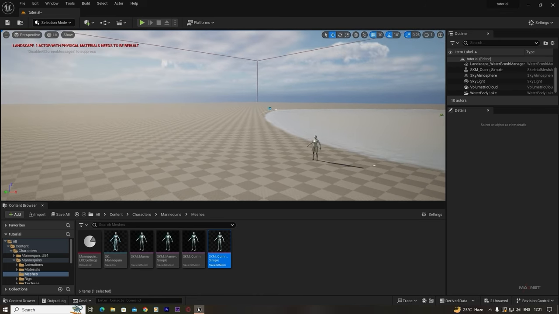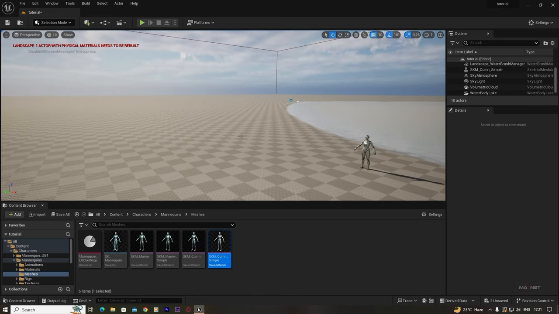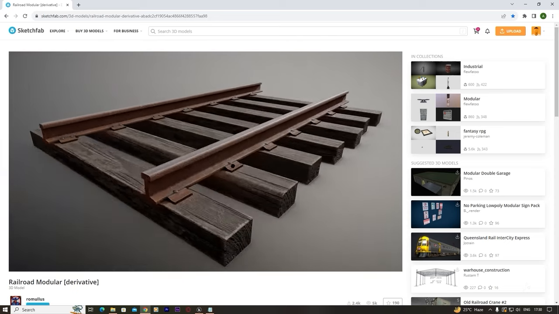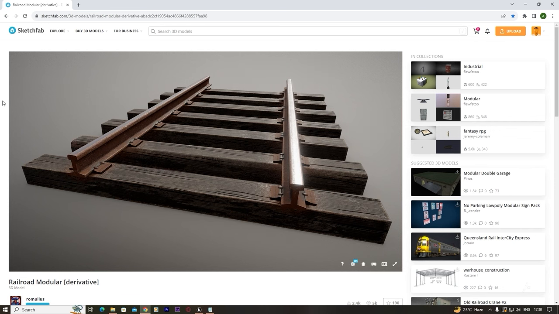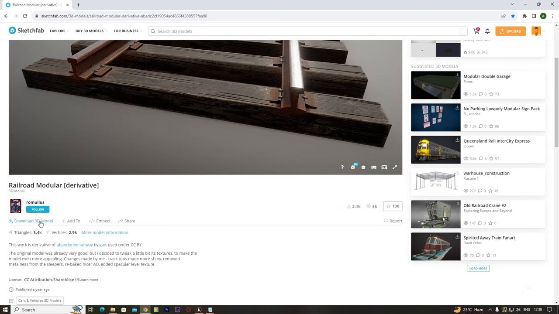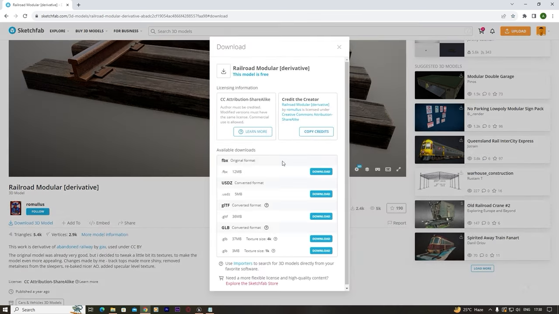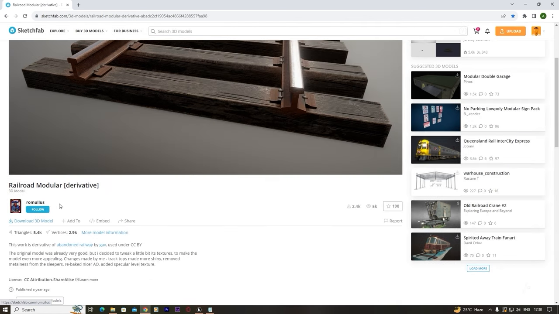And now we're going to put our railway line here. So for this, I'm using a rail line model from Sketchfab. So I will also show you how you can download the rail track. So here is the model that I'm going to use. So in order to download this, just go down and you will find this download 3D model. And here is the credit. So if you use this model, you have to credit the creator of this. And he is the creator. So many thanks to the creator also.